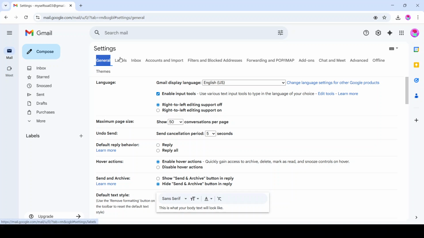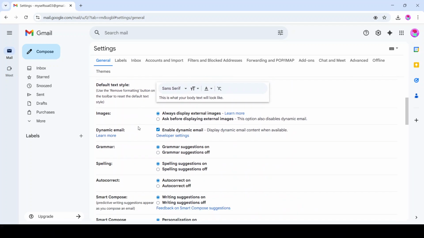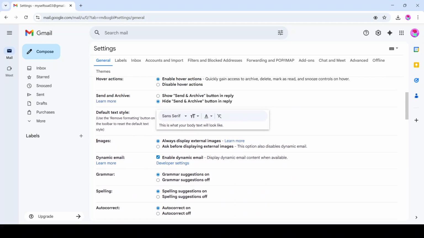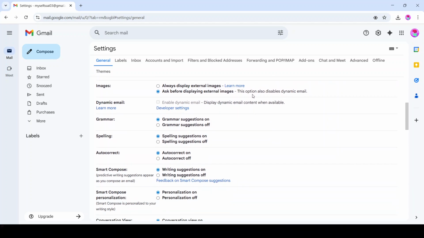On this tab, scroll down until you find the section labeled Images. Here, you'll see an option that says, "Ask before displaying external images." Select this option. What this does is ensure that Gmail will prompt you to load images on each email, giving you the choice of whether or not you want the images, including those tracking pixels, to appear.